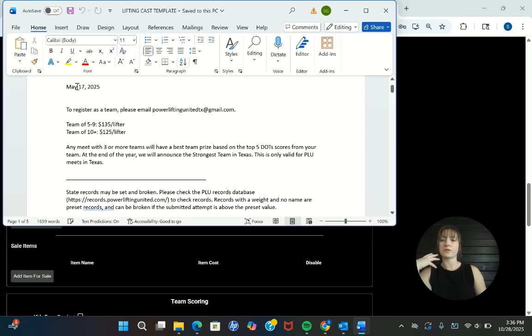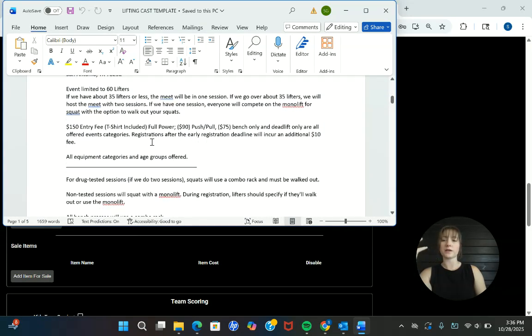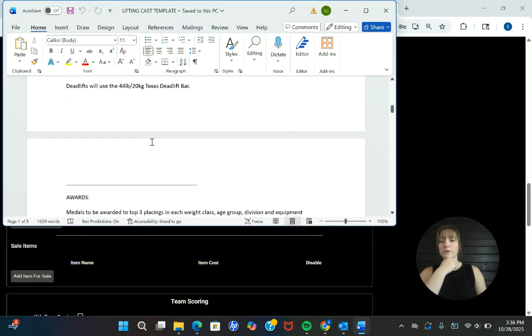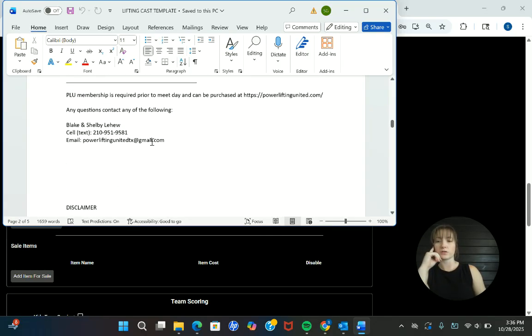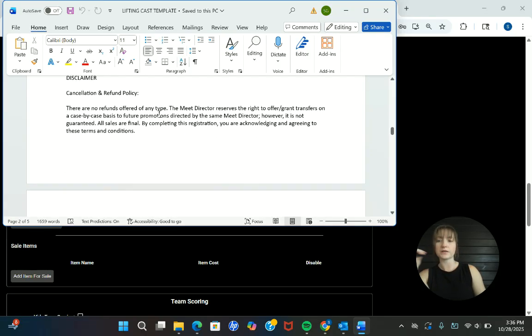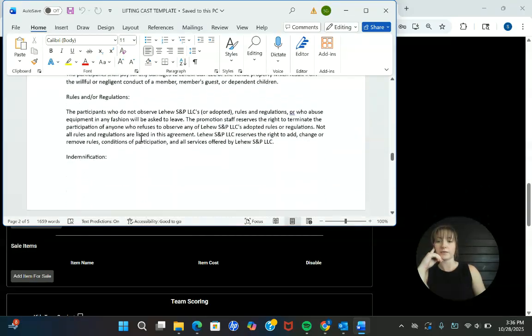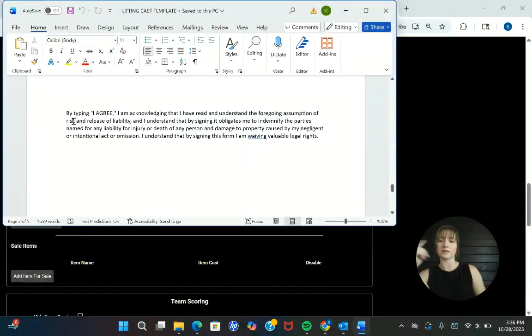So in the description, you'll put things like your date, info about the meet, like where the venue is, how many lifters are permitted, entry fees, what type of equipment you'll be lifting on, what the awards are like, a kind of general schedule, and any information you think is important. And in the disclaimer, I like to put a refund policy, some liability type of stuff, and then just having them say that they agree to those terms.